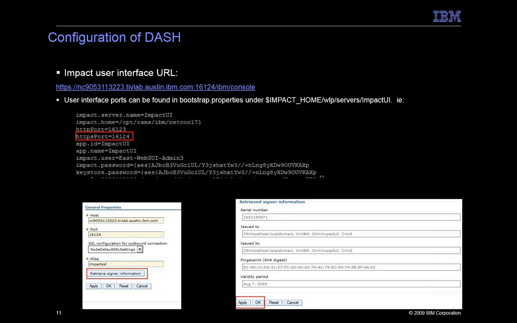Now the alias name, you can name it anything you want. In this case, I chose Impact SSL. Then what I do is click Retrieve Signer Information. Why do I do this? I want to make sure that I can retrieve this information from the host. I can connect to this host. And you will get the second panel, which will give you a serial number, the issued to, the issued by, the fingerprint, and the valid period, basically the due date. So this certificate will be good until August 7, 2025, which is a long time. So once you do that, you click OK. You move to the next.